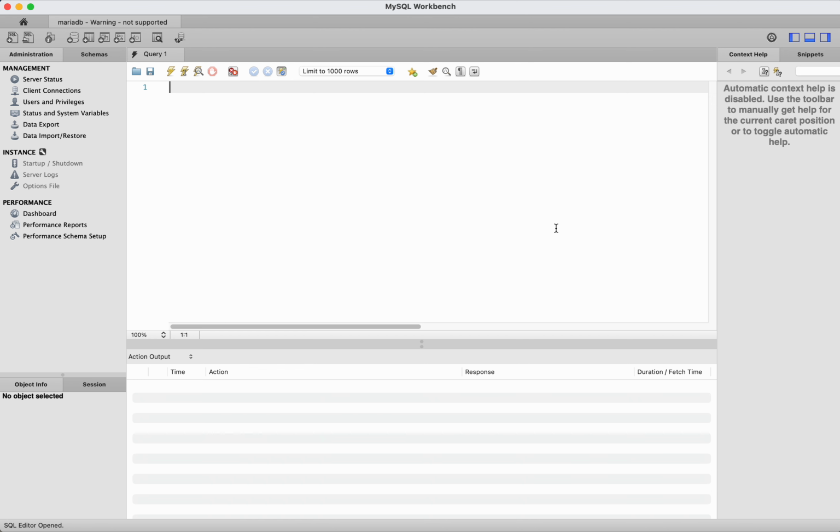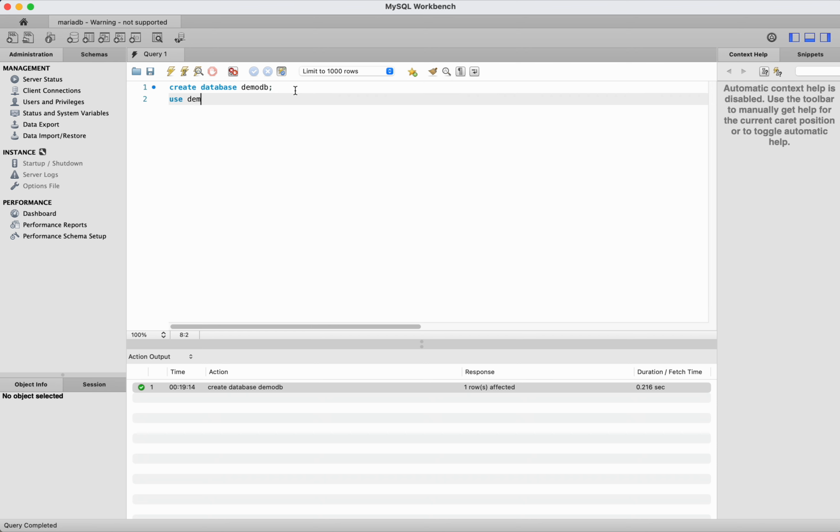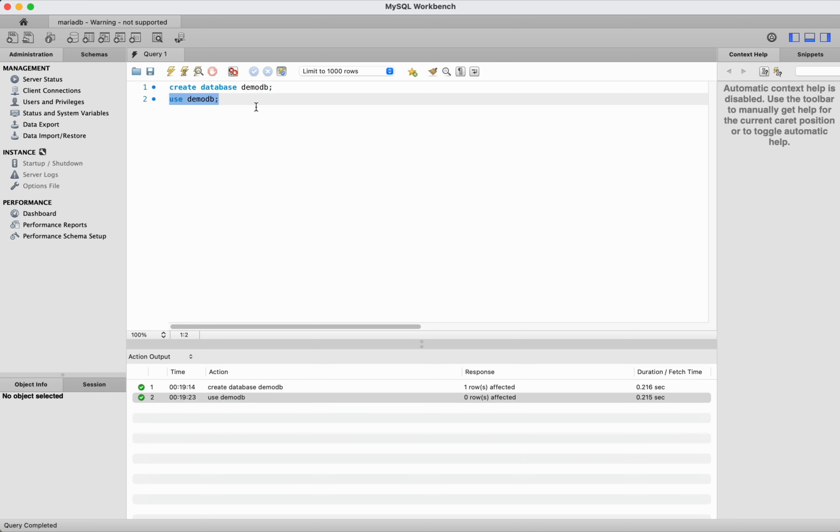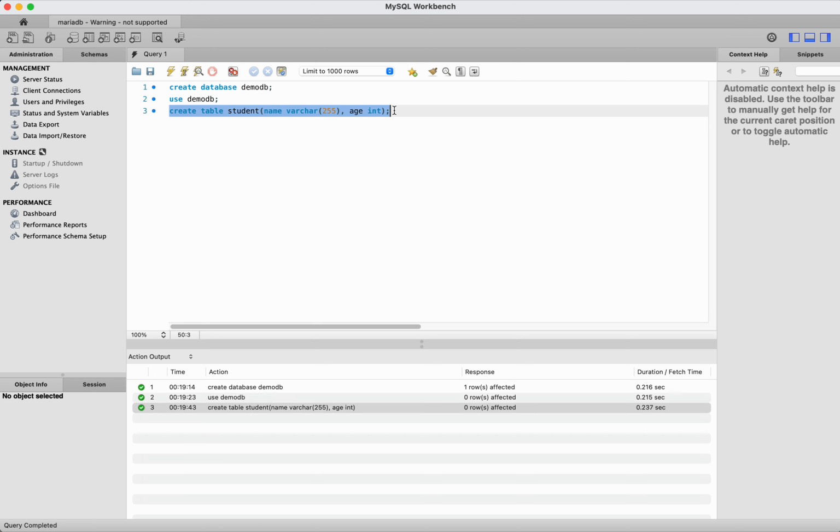Let's perform some operations. First I'm going to create a database. Execute this. So we have successfully created it. Execute this. Now let's create one table. Create table student, name, then age. Let's execute this. So we have successfully created a table.